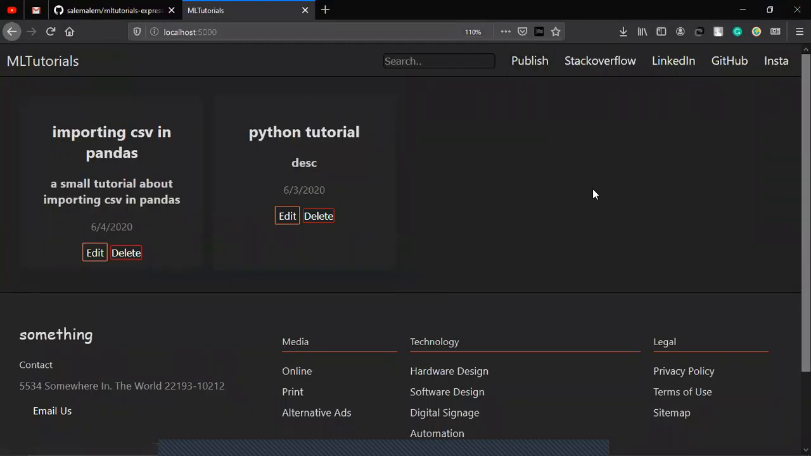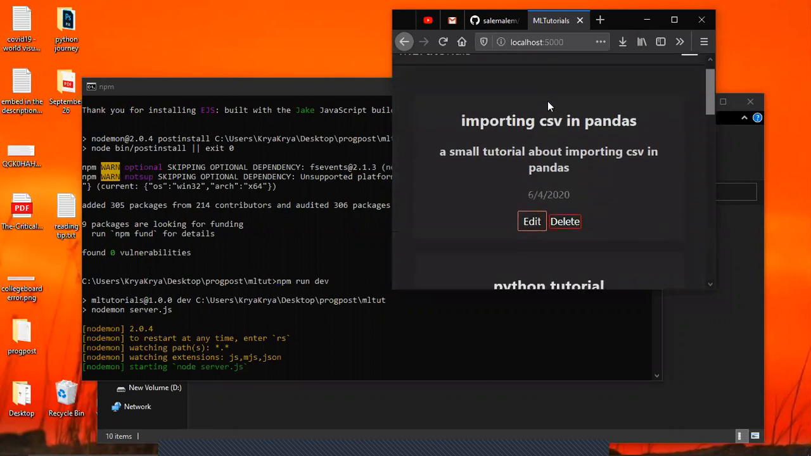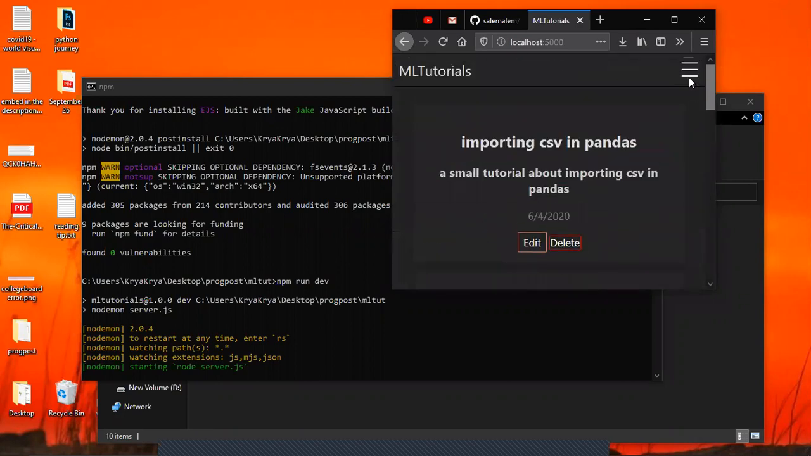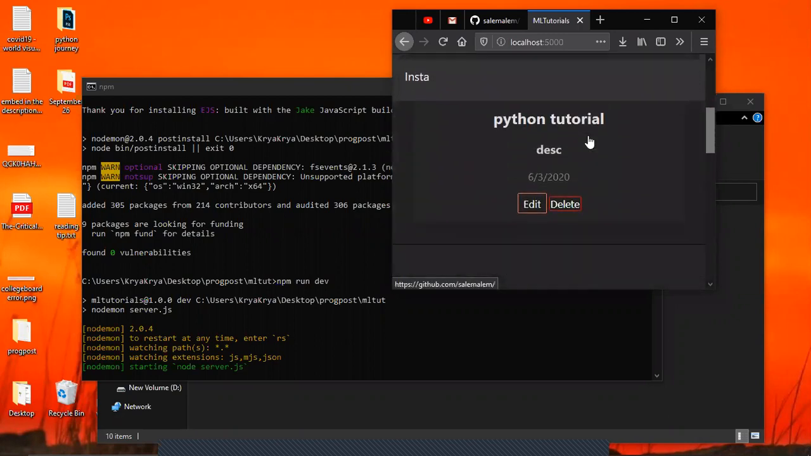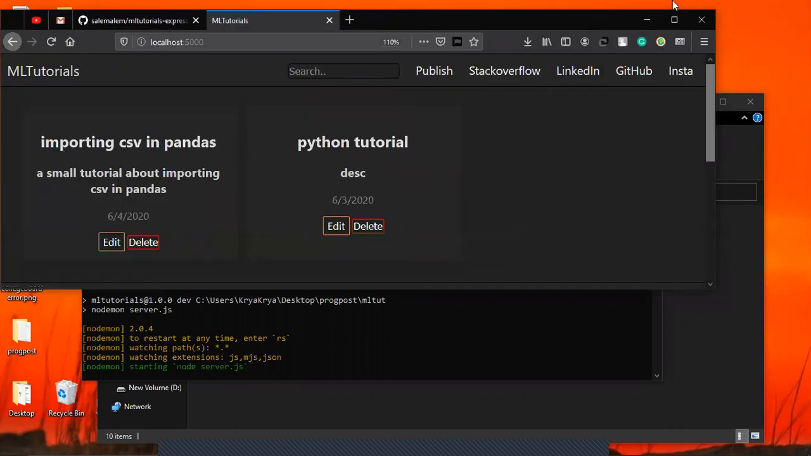And we can see that this web application is fully responsive. So if you do like that, as you can see, everything is responsive. And our menu is even responsive, like this. And also, yep, like this. These two tutorials are flexible.